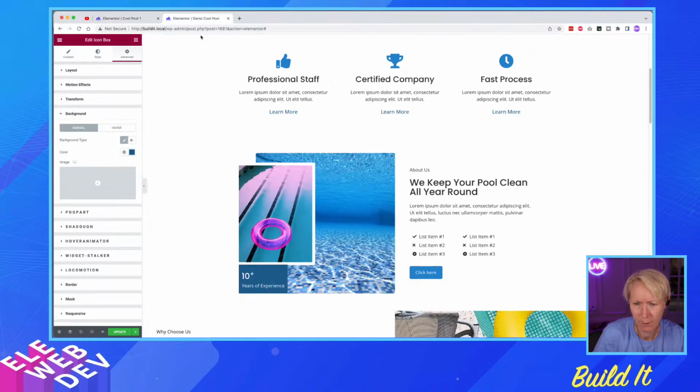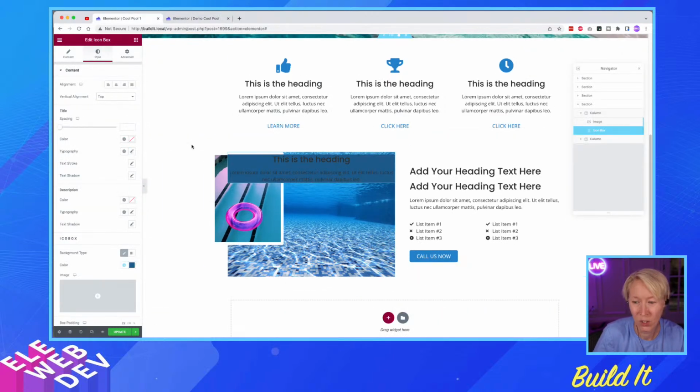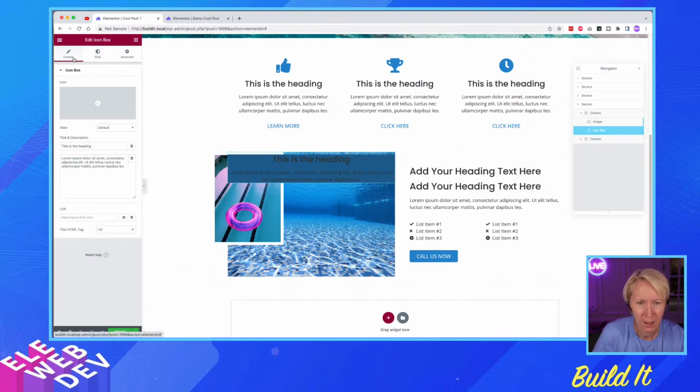Let's go back to here. Oh, I know why. You got too much text in there, sister. All right, edit icon box, content. All right. Okay, here we go, 10.